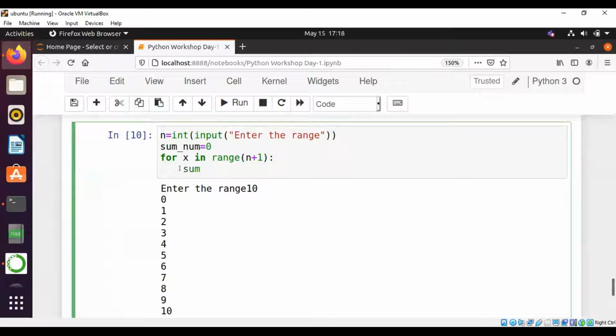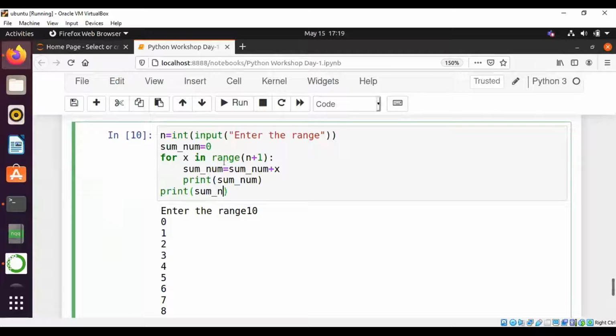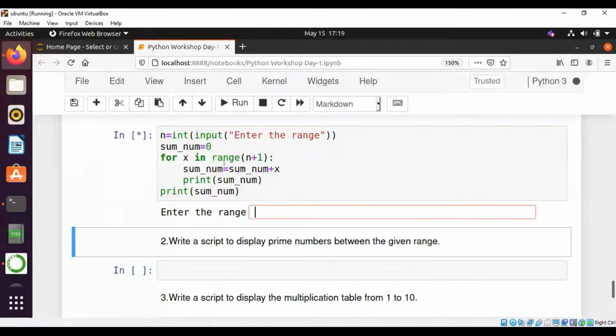Now we have sum num as 0. So what we will do is sum num plus, let's take each value as x. Let's print here what will be the sum value in every iteration. Let's print it finally. Let's take it as 5, 1 to 5.